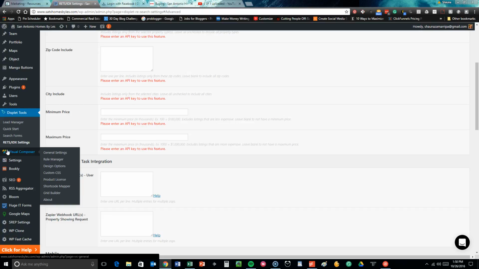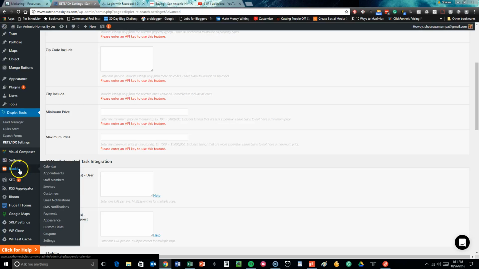Now, Visual Composer. You don't really need to do anything with this because I already have it set up. But you can do different design options, short codes, grids, things like that. But when you go into any particular page or post or whatever, you have that Visual Composer menu for you where you can drag and drop. And that just makes it easier for you to update pages and just make them look the way that you want them to look. So that being said, we're going to look at settings really quick.